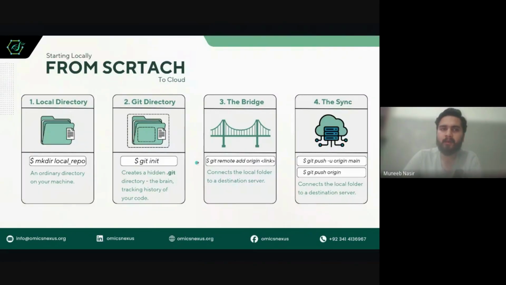And once you have committed the changes, now you want to add or connect your local directory to a destination server. So this command basically acts like a bridge. So git remote means that it will bridge your local repository that is on your laptop and connect that local repository to your GitHub web server. So it will connect the local folder to a destination server. And finally, the git push command, as I have explained previously, connects the local server to the destination server, and it will push those changes to your cloud server.